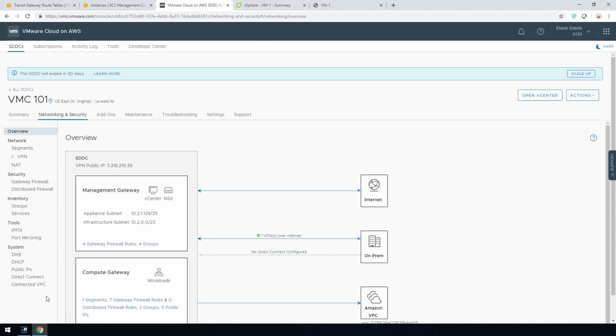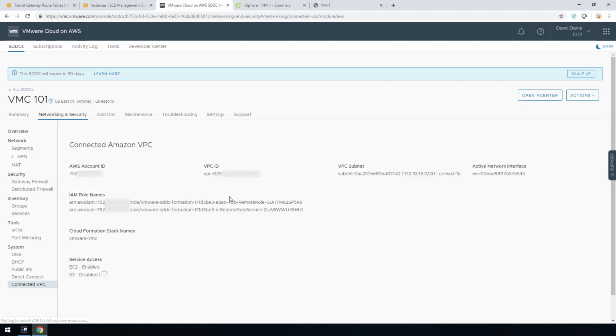So first things first, we'll look at the connected VPC. So this is the VPC that's connected to the SDDC instance. And we can validate this by one, the account number, but also two, these other IDs. So the VPC ID and the active ENI is right there.